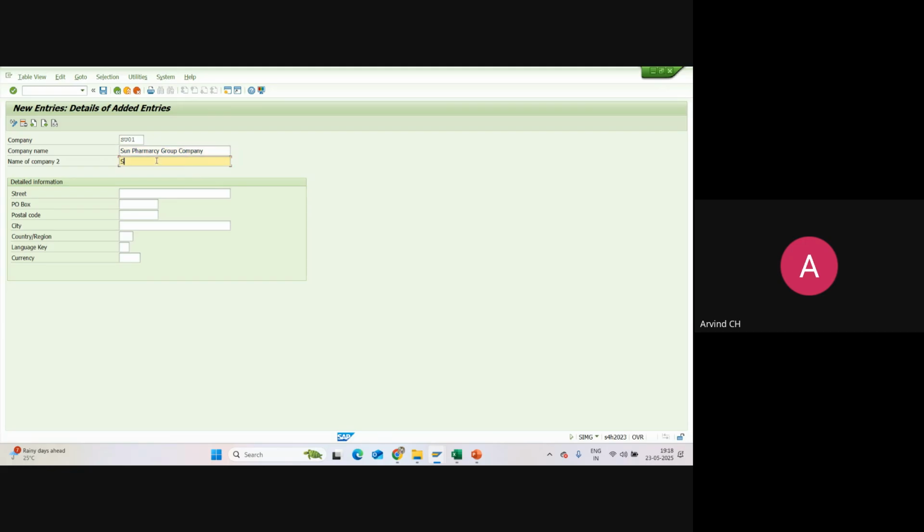And here also I will give Sun Pharma Group. Enter the street name, near Charminar. Post box number, same, Charminar. Postal code, for example, something like 3000. And the city is Hyderabad, and the country will be India.